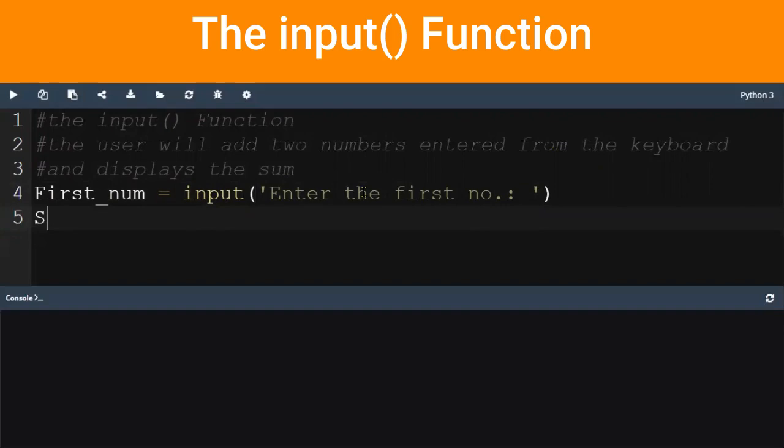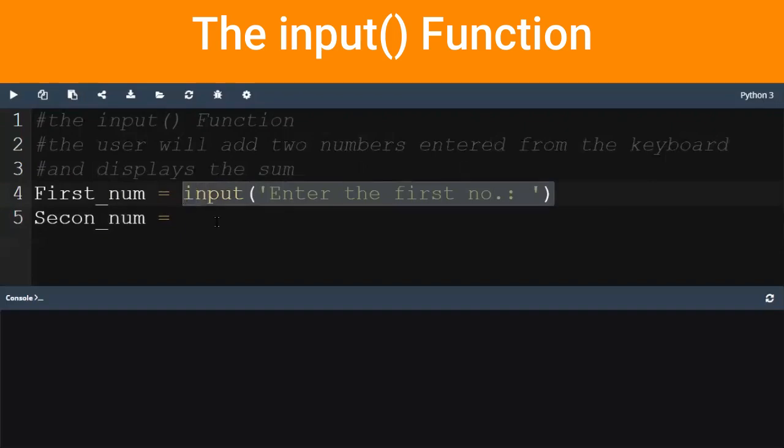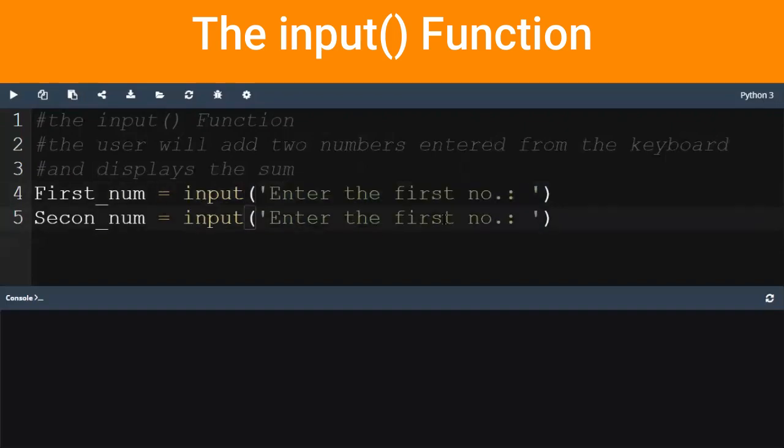So I can have here the second number as my new variable. I will copy this one, paste it here, and then let's change this to second number. All right, so input, enter the second number. So what are we going to do next? Because we are going to display the sum. So we need to create an equation that solves the sum.